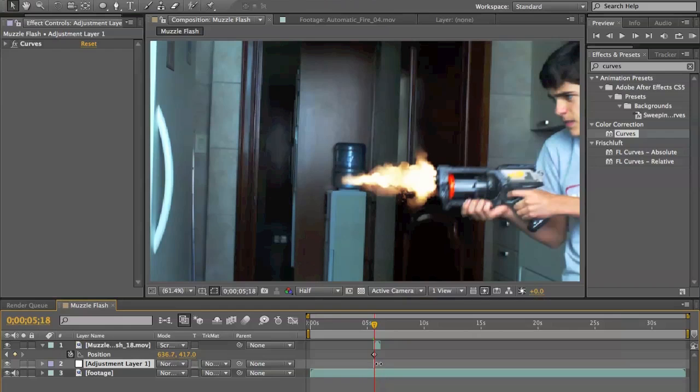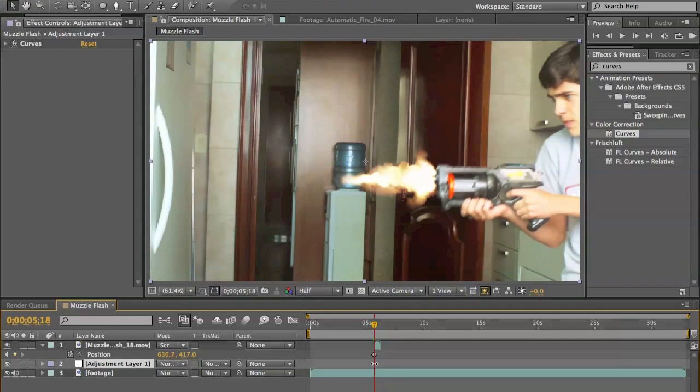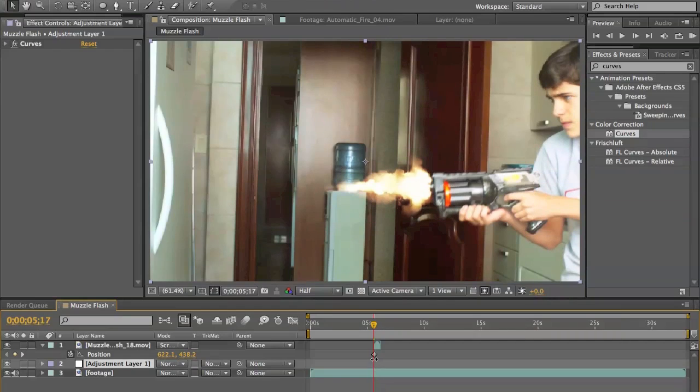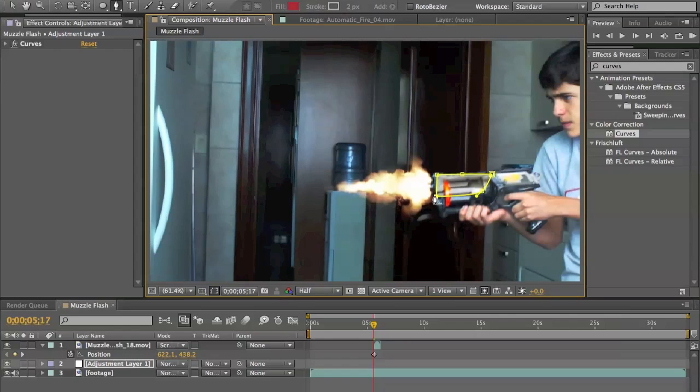That's it. So let's color correct this. So there we go. This is here, right there. And we're going to mask the parts that we want to make the muzzle flash effect. So maybe this part over here, let's correct this mask. That's right.